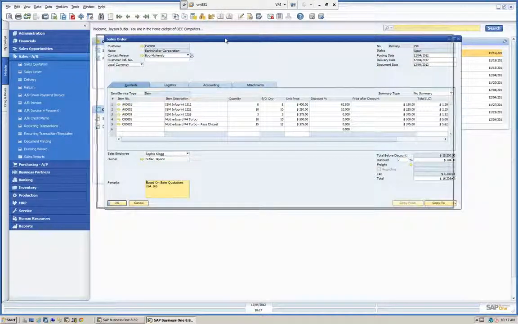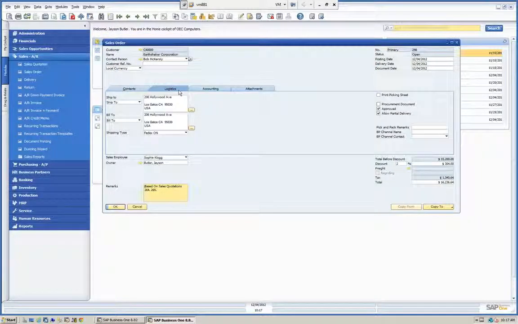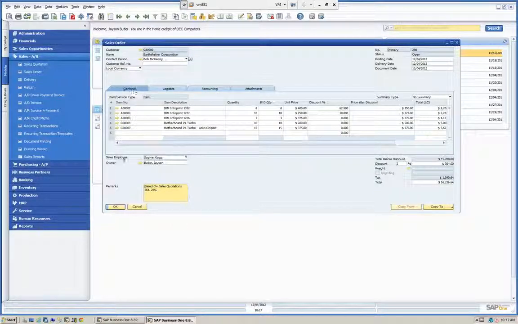Let's add to that. Let's actually have a sales order. And what we're going to do is go into the logistics tab, and we're going to create a procurement document. What this is going to allow us to do is create a purchase order.